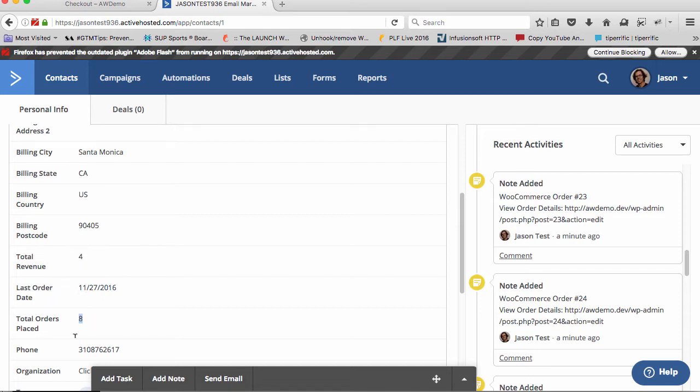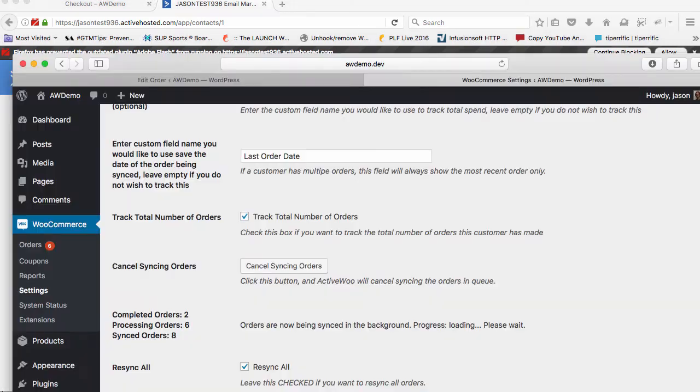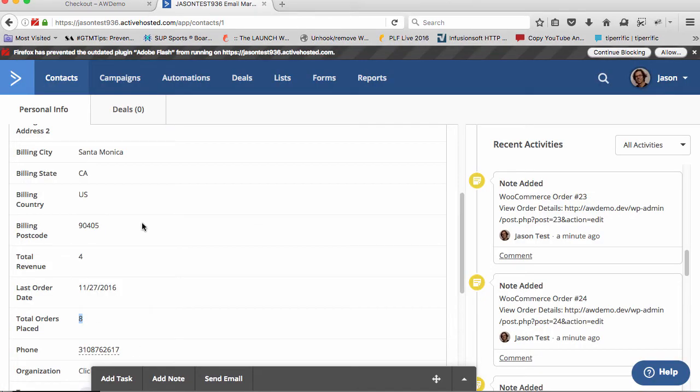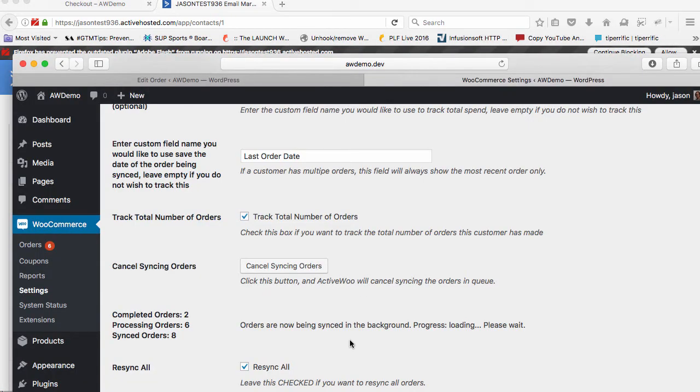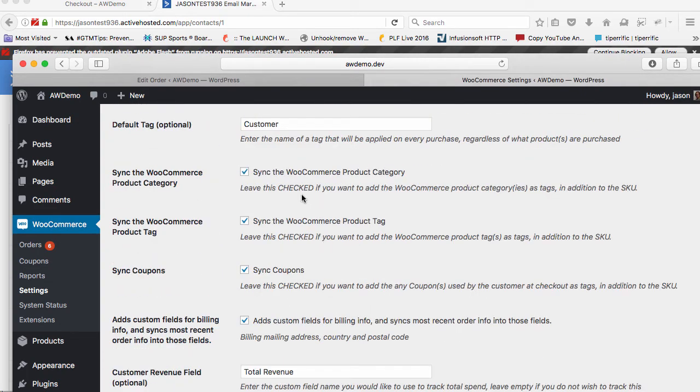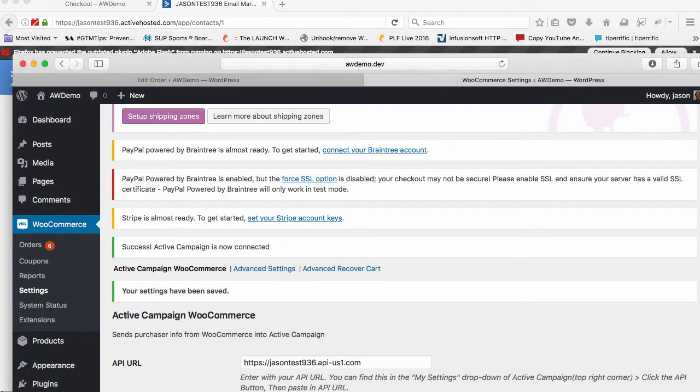So that's something else to be aware of, is that when you do run the resync all, it doesn't zero out the contacts as it goes through. It is just going to add to them at this point. So now that covers all the main settings on our ActiveCampaign WooCommerce tab.